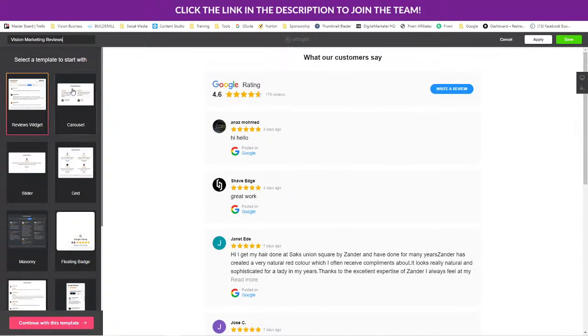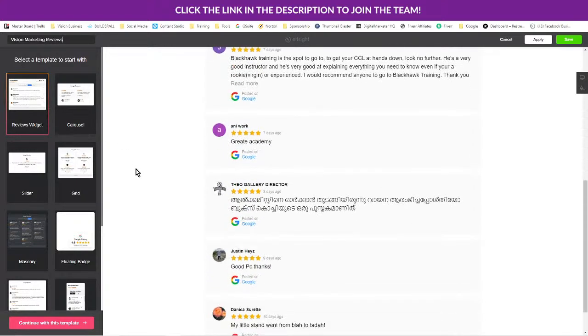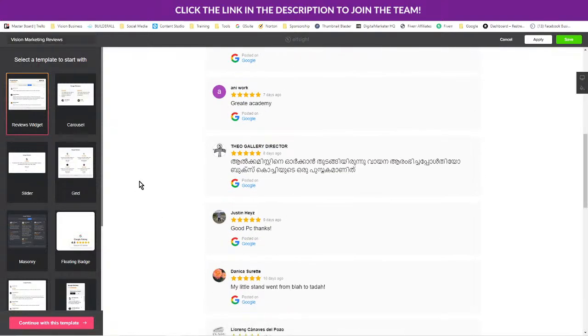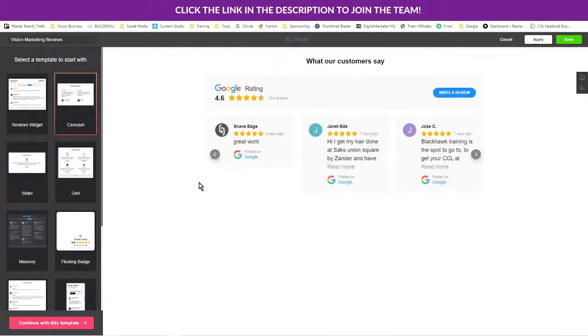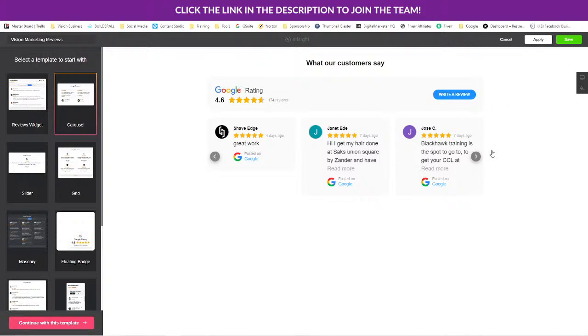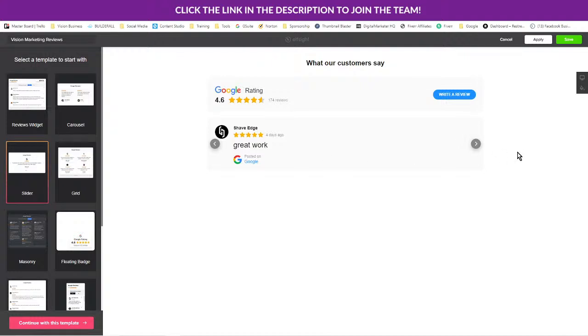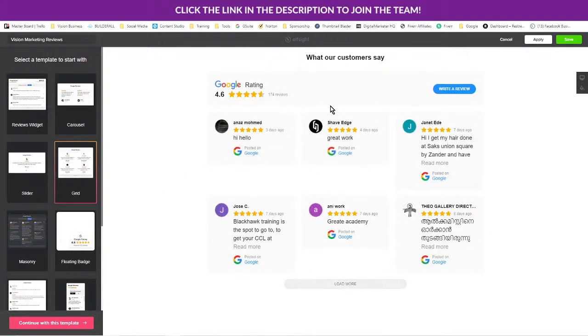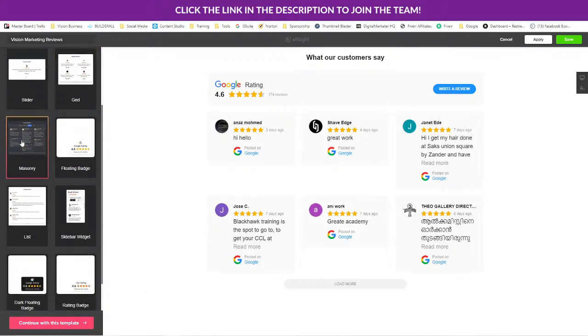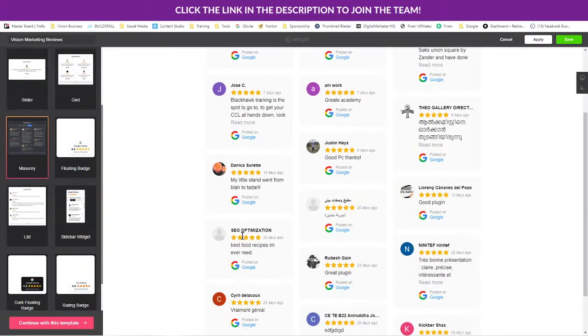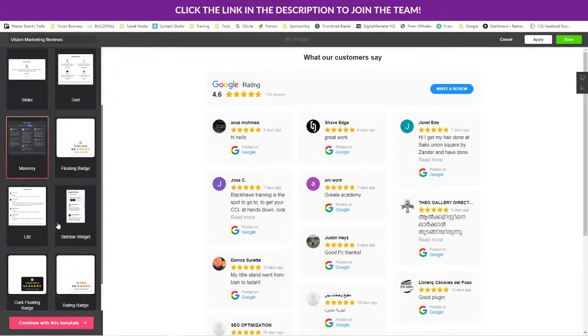And how do you want your reviews to display? You can have the reviews widget here where it just lines them all up, and then you have this load more button. You also have a carousel, and then you can choose how many reviews you want to display once you get into the functions of that. You can choose a slider, so it slides like this. You can choose a grid, so you have multiple showing at one time. You can have what they call a masonry, so if you want them in blocks here.